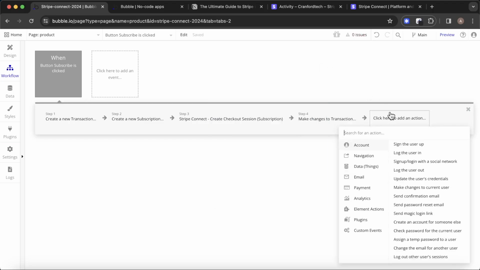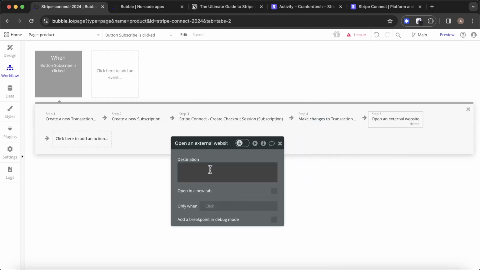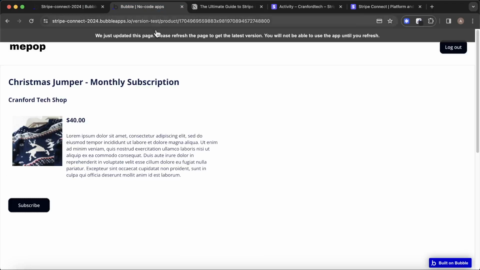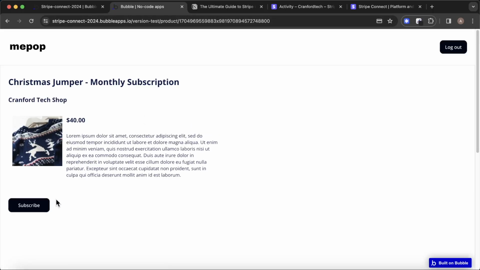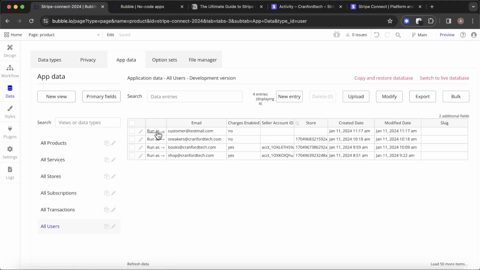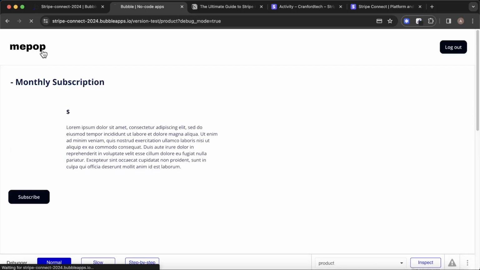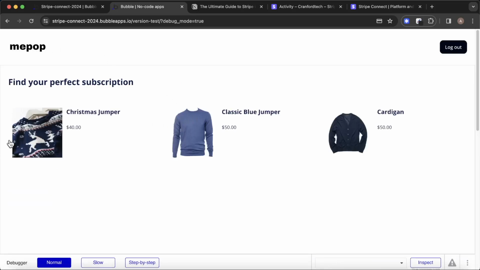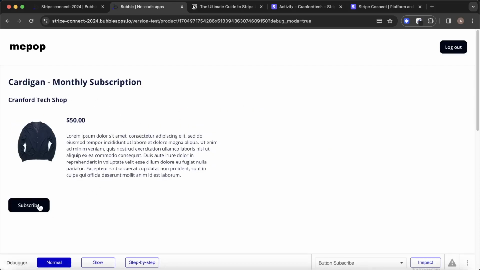And then finally, much like we've been doing up until now, we're going to open an external website and we're going to go to the URL that was created in step 3. So let's refresh our page. And let's make sure we're actually running as a customer here, just in case we were logged in as an actual merchant. Go back to the home page and pick a monthly subscription. Let's go with the cardigan subscription, where you get a monthly subscription to a cardigan, and we'll subscribe to it.